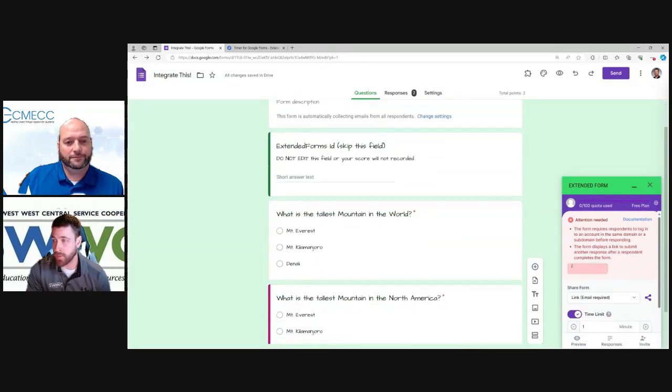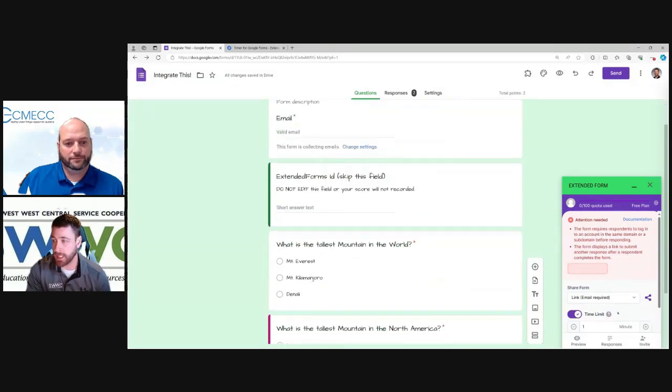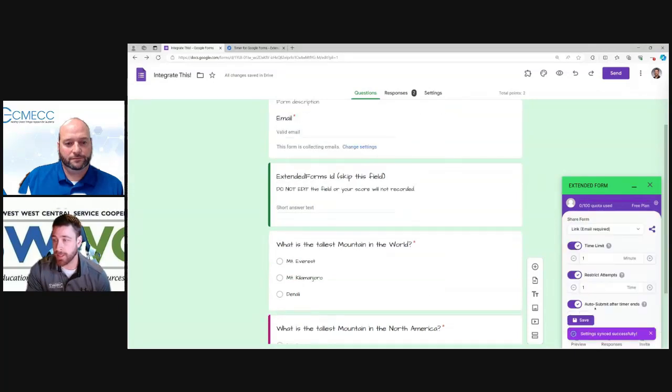And then what you can do from here is put in the time limit and whether or not we want to restrict attempts. All of that is going to be dependent upon how you set up your quiz, how many questions you have, and if you do want them to be able to do multiple attempts on it. That's all up to you. Those are all preference things.